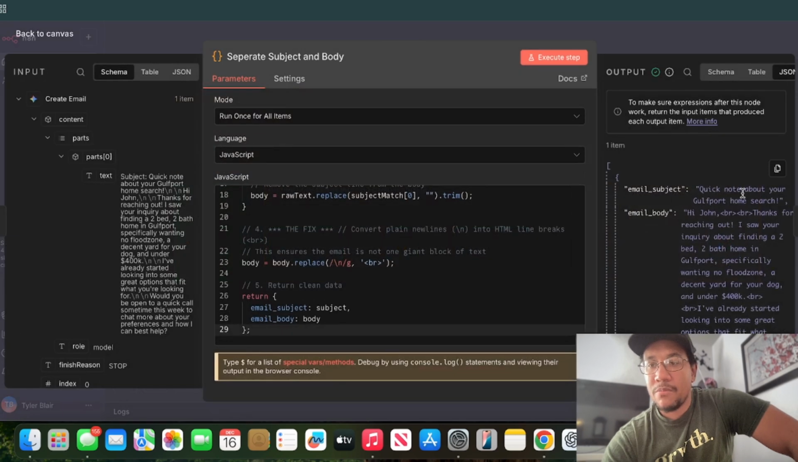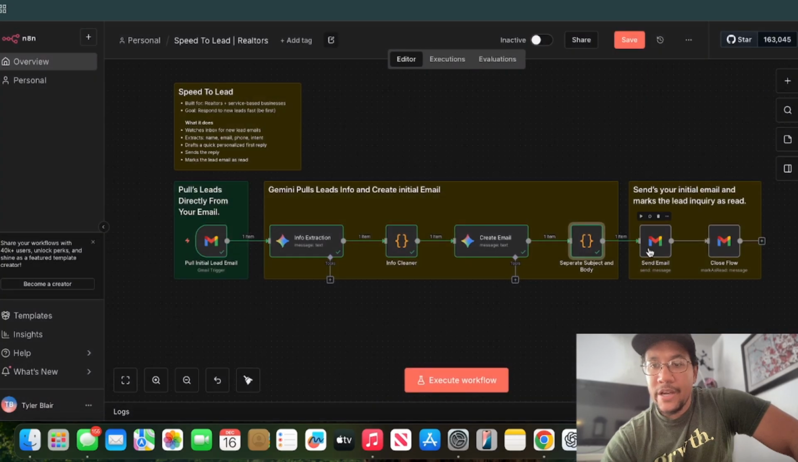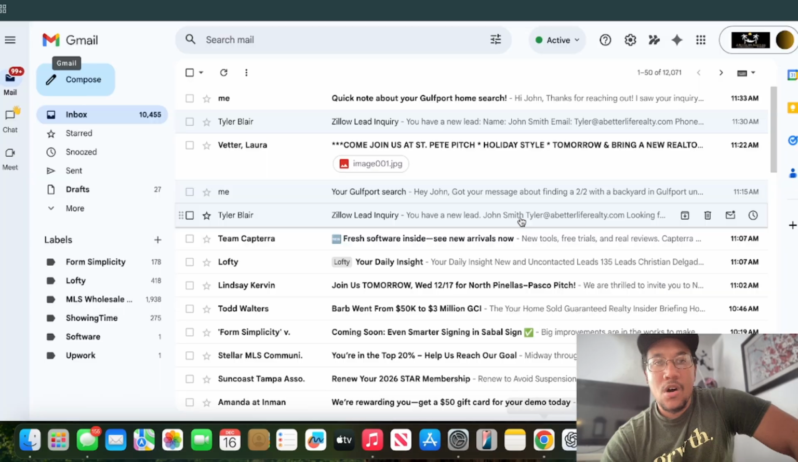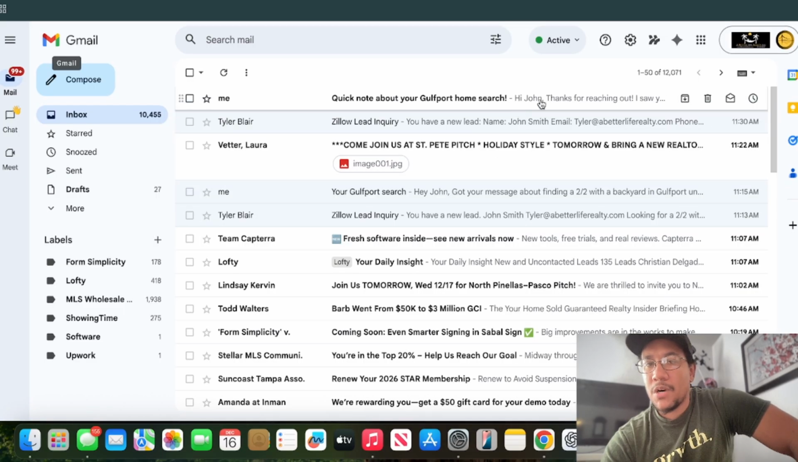Yep. Quick note about your Gulfport home search. Perfect. Great. Now we're going to go ahead and send that. And then we're going to go ahead and mark that as read. So let's go ahead and check out what that actually looks like. All right, so we're actually going to hop over to our inbox right now.